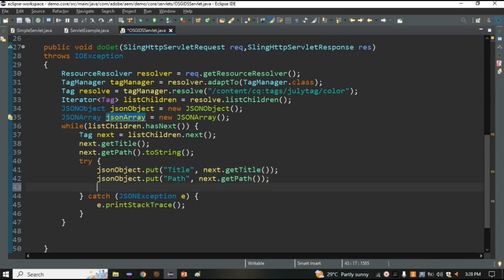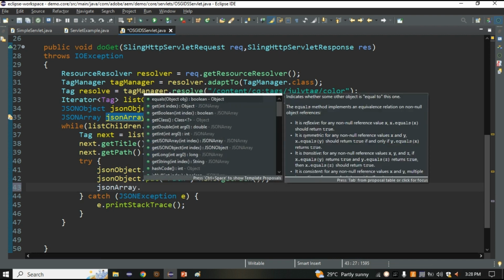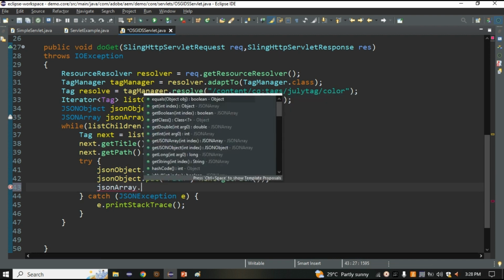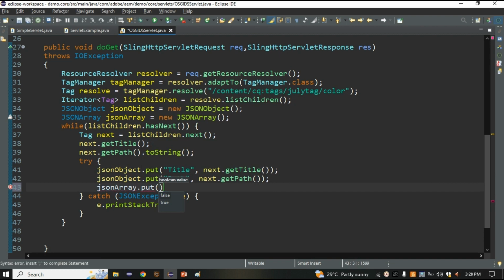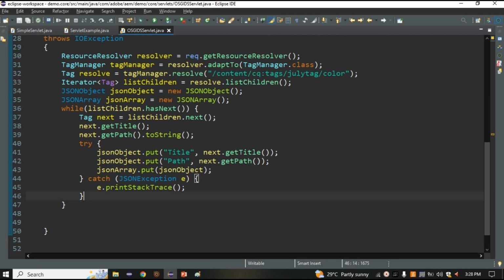Okay, so how can we add? You can just simply do one thing, JSON array dot add is not there, we have to use put, and inside the put we have to simply add JSON object, simple. Okay, now everything is done. Now we just have to print this data in our response output. So how can we do that? Here you have to come inside the method only. Okay, so I am just writing this data inside the method only.